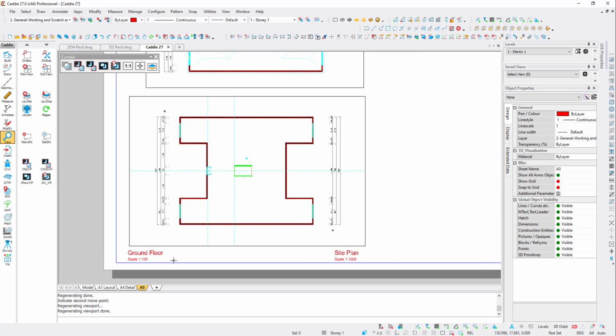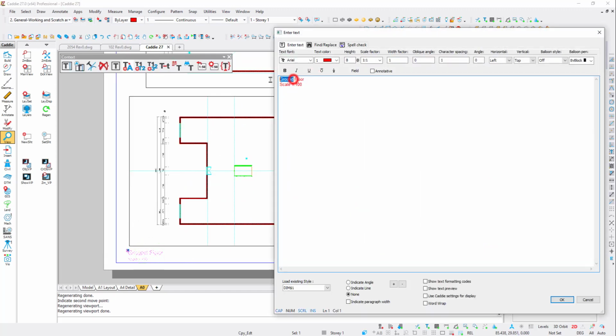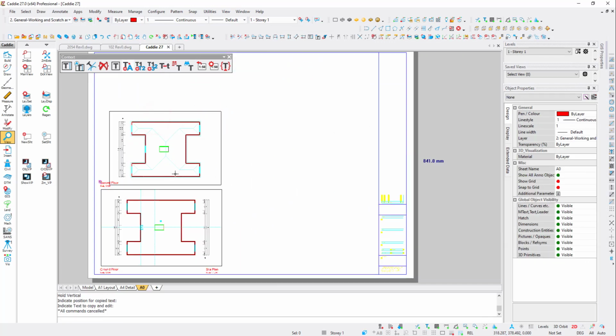So I've got text already here set for ground floor. I can take that text, right click and copy that. I'm going to go for second floor. You can obviously do Story 1, Story 0. Click OK, and I want to place it there. Right, so we've got that.